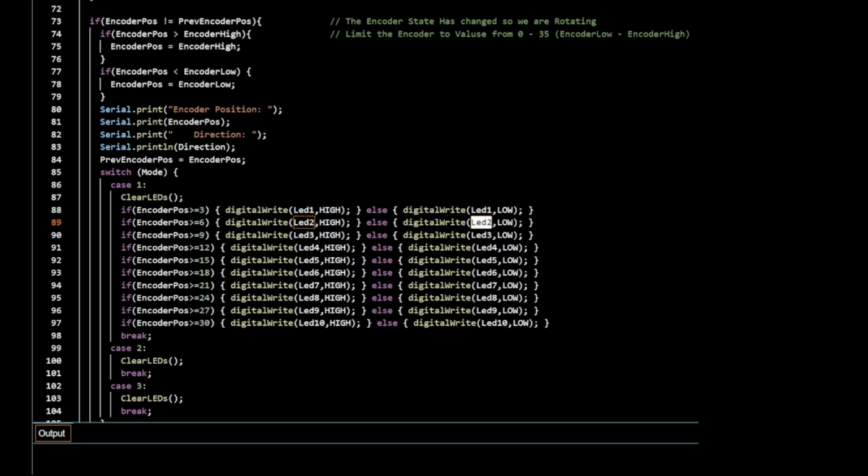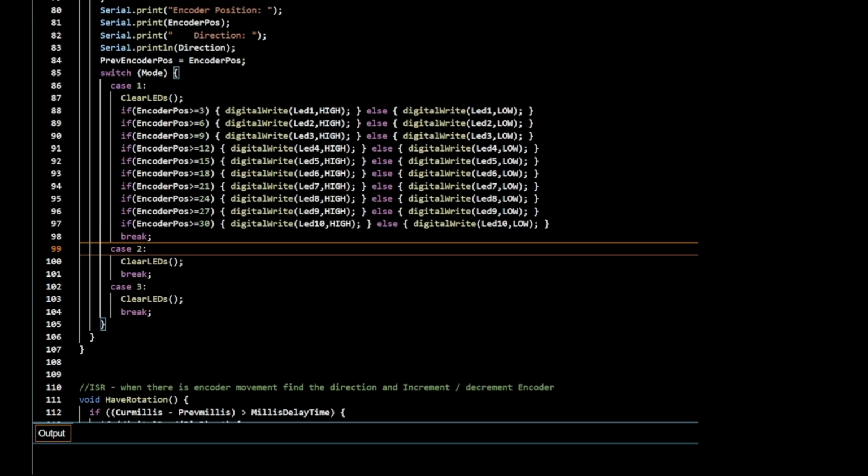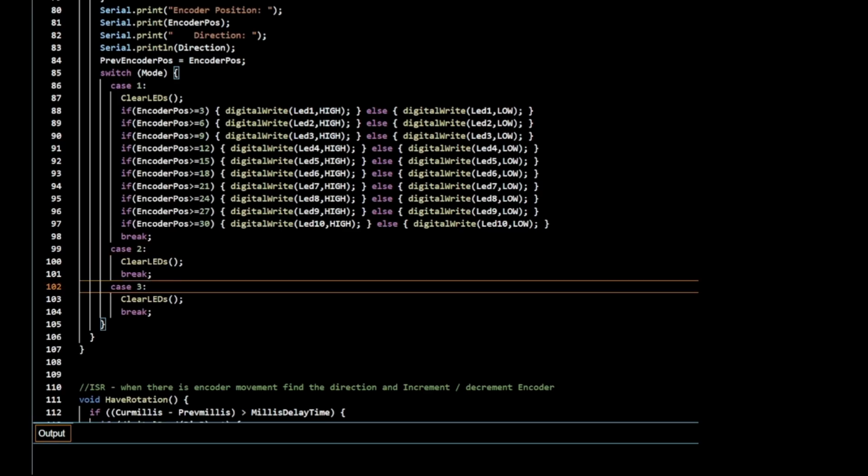And this carries on. So let's say we get up here to 15. At this point, if the encoder position is greater than or equal to 15, we're going to make it high, but all of these other ones prior to that have already gone high. So as we're turning clockwise, each one of these LEDs is going to get lit, or go high, and stay high. And then we've got case 2 and case 3, which we'll get into in a minute.